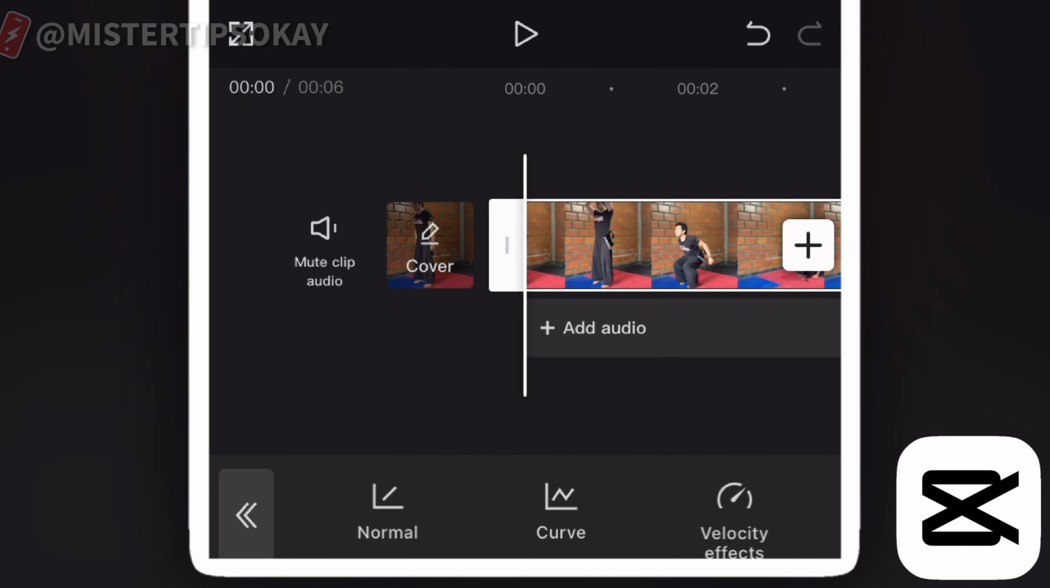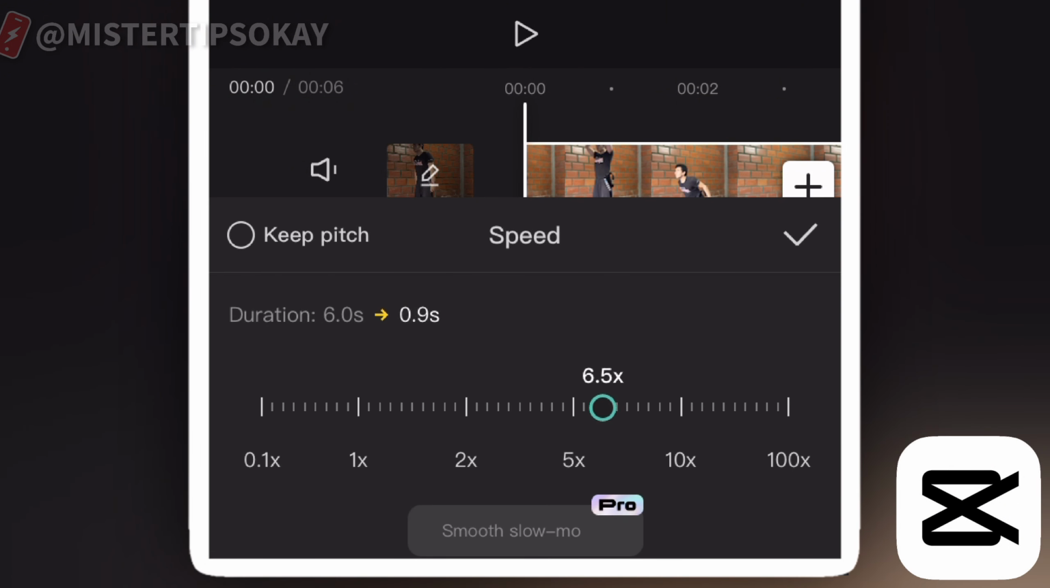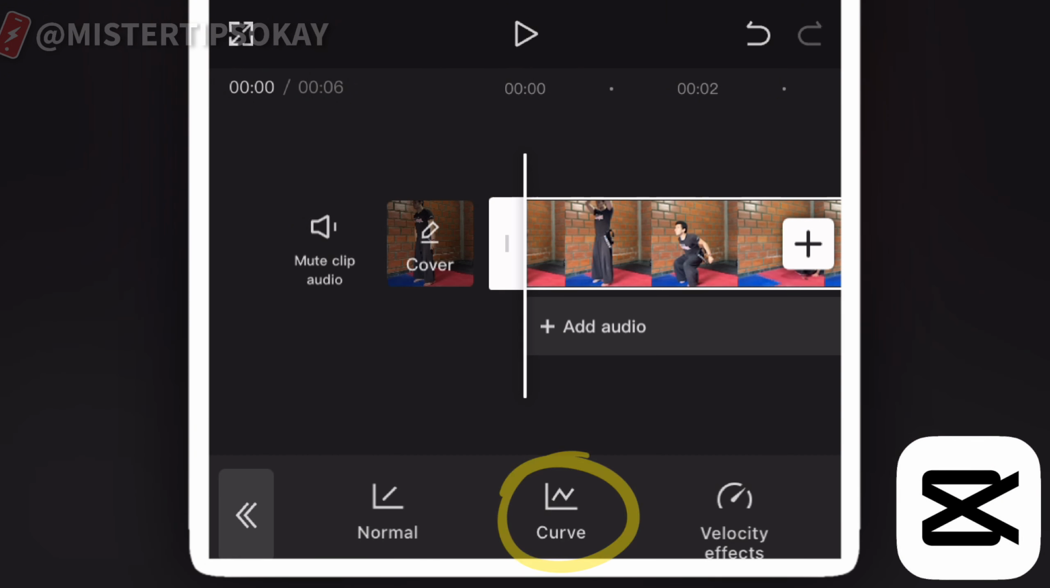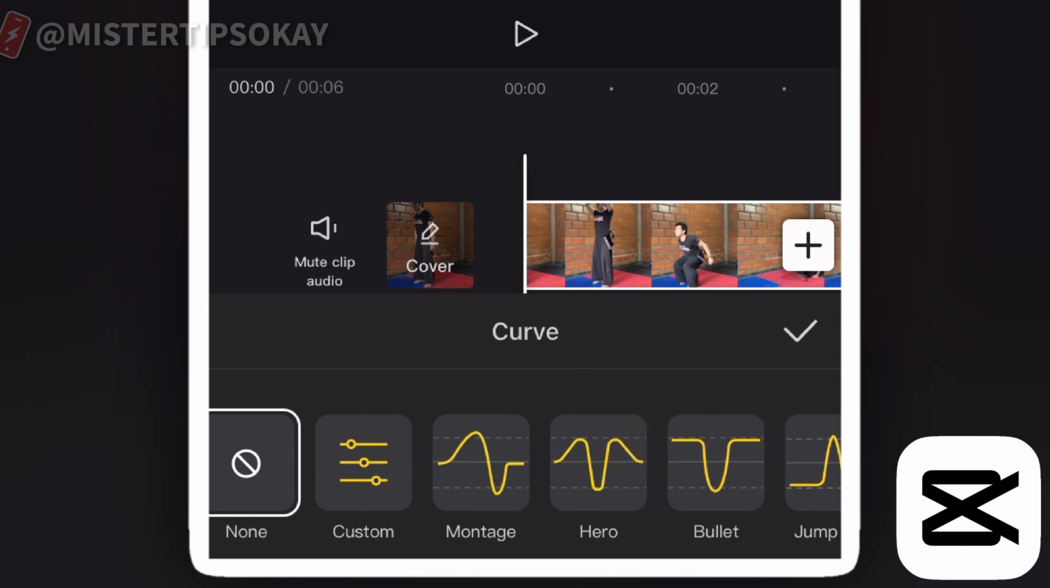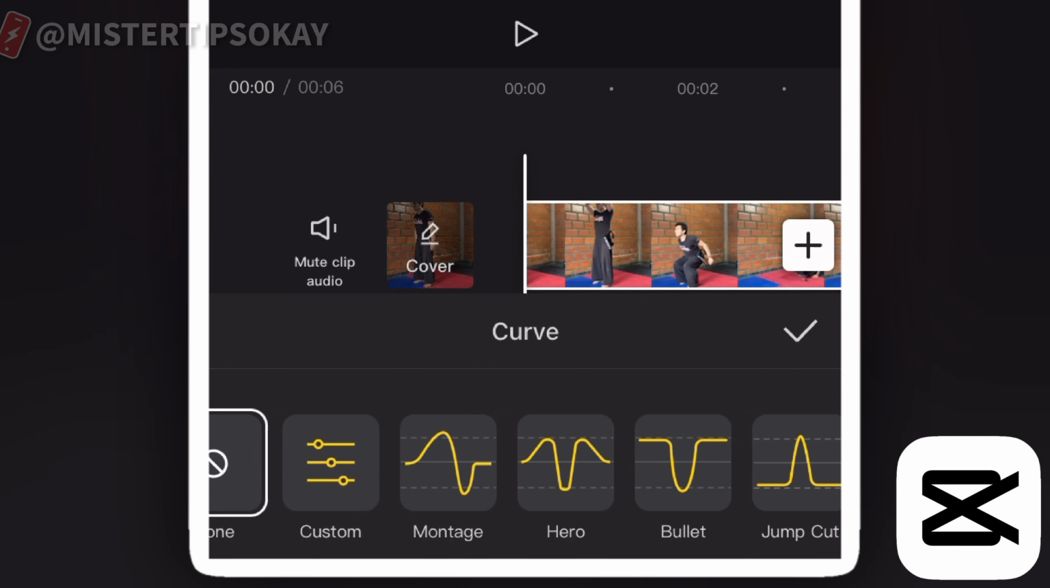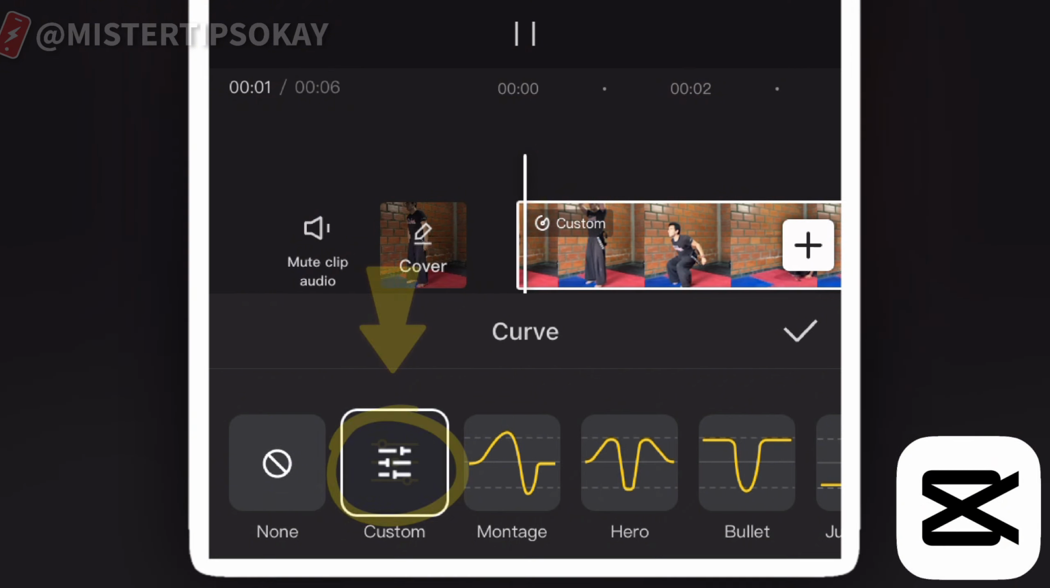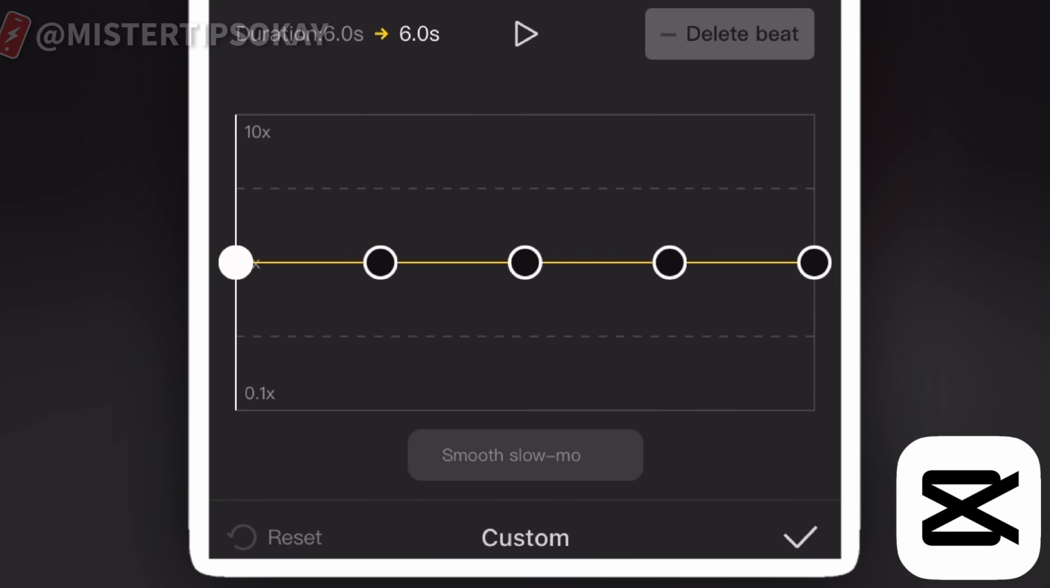Here we have three options. The first one is normal, which will simply modify the speed of the entire video clip we selected. The second one is curve, which we will use to achieve the effect we saw in the video. So select curve. Here you have several preset effects, but we're going to create our own. Then tap on custom and tap on custom again to edit the slow motion function.